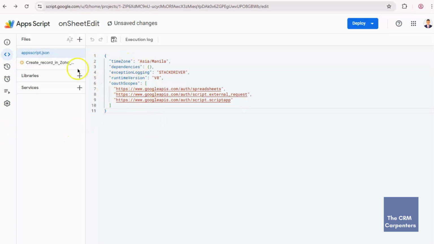So first is the time zone. It sets the script's time zone to wherever you are currently located. And this dependency is the library or advanced services that are being used. And the exception logging, so errors are logged to Stackdriver. This is Google Cloud logging for easier debugging. And the runtime version, you can see in here that we are using the V8 JavaScript engine, and this enables modern JS syntax, arrow functions, and destructuring.